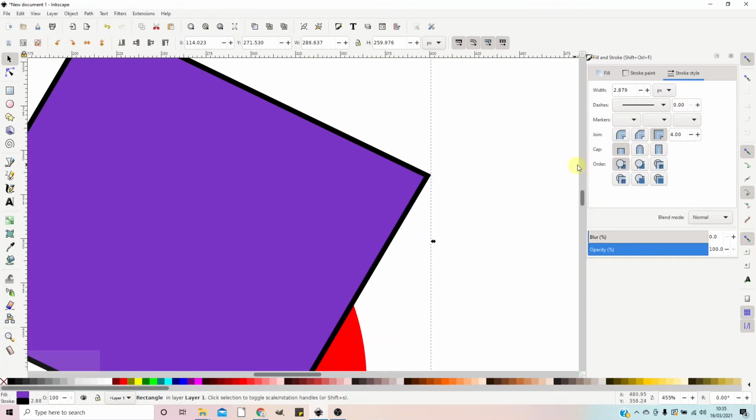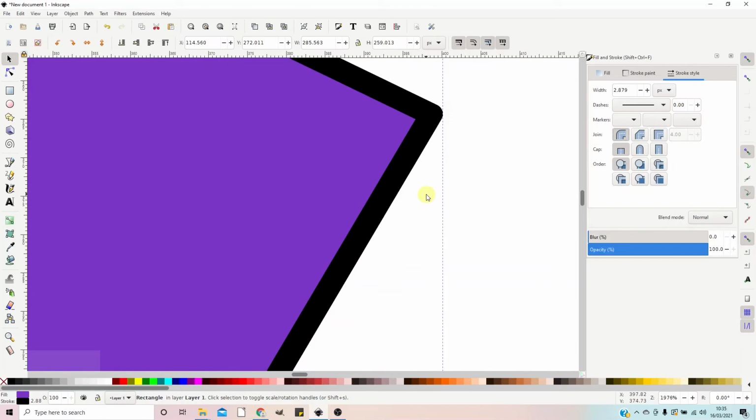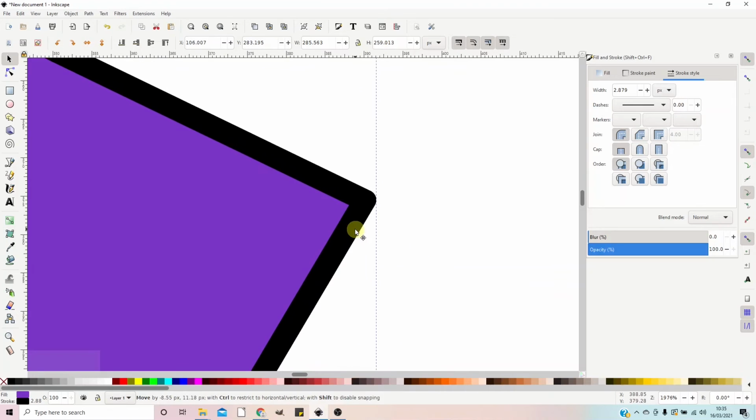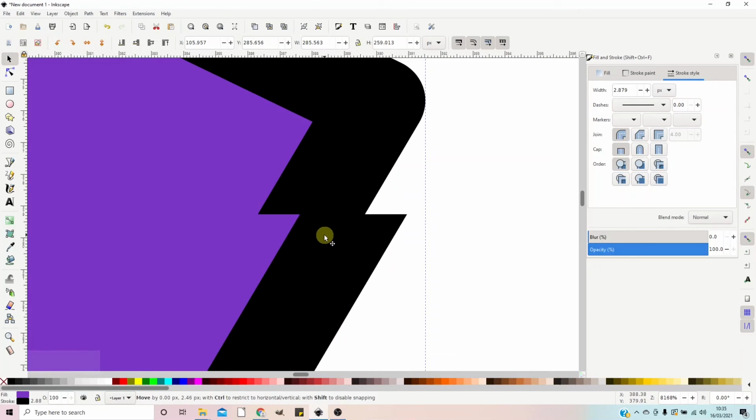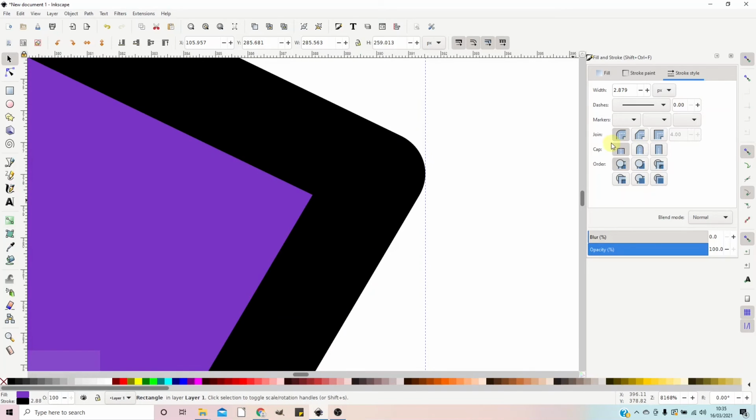We've got different joints. So if we click on a rounded joint, it's rounded. Let's get a bit closer so we can see. So the joint, if you want to round the joint, we can click on that one. If we want a beveled joint, we can click on the center one. Or if you just want it square, we can go for the mitered joint.